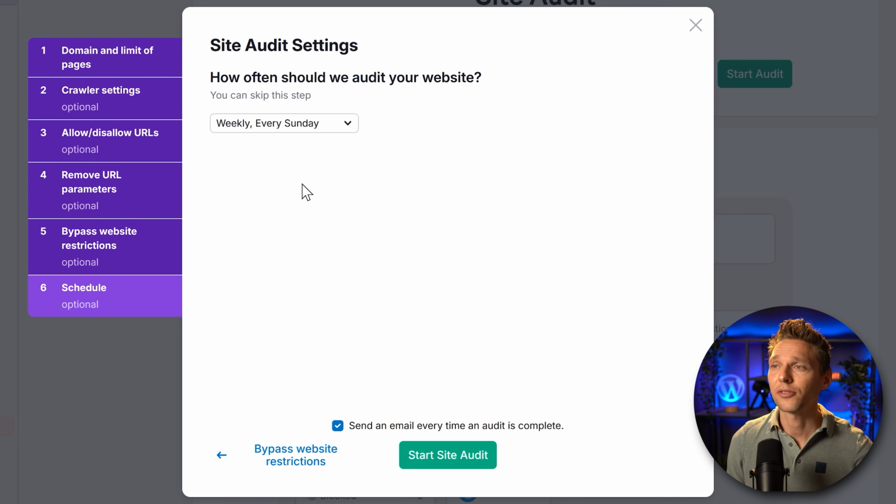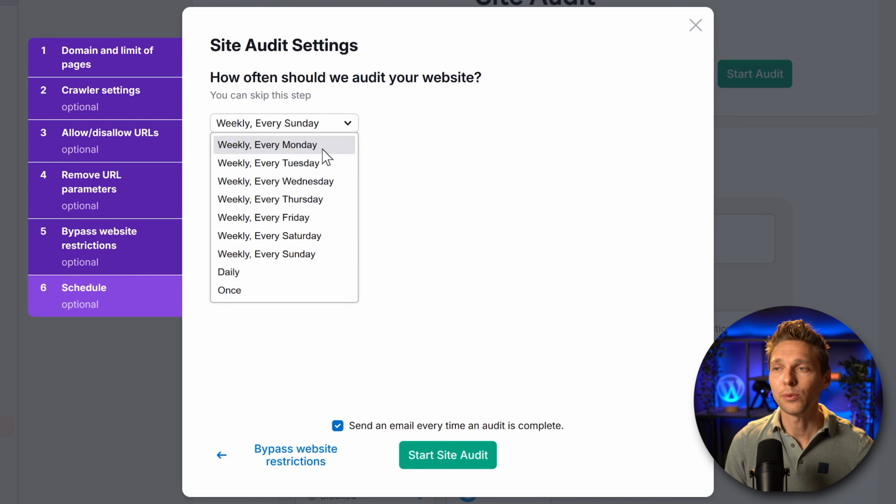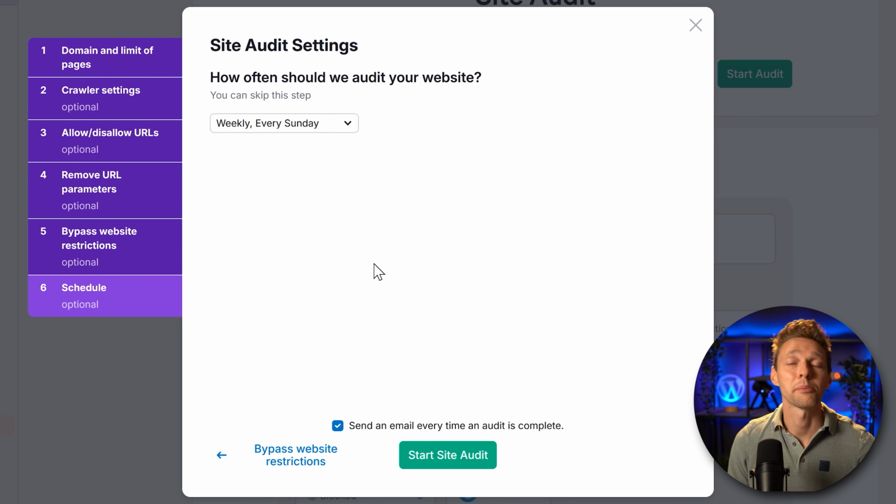Here we can choose how often we should audit our website. Normally we do this weekly and we choose a day which is the slowest for our business, so we won't bother any real visitors with our audit. In our case, Sunday is the slowest day because we're business to business. After this we press on start site audit.